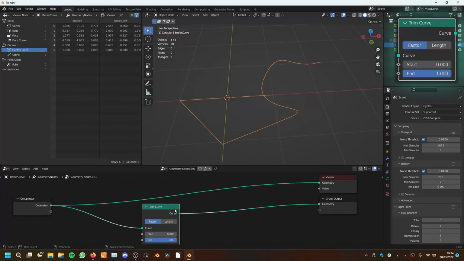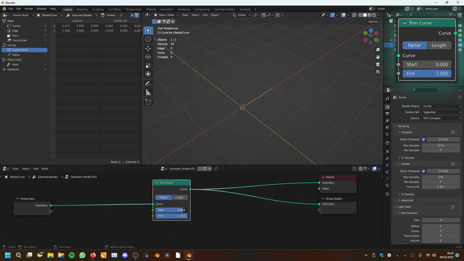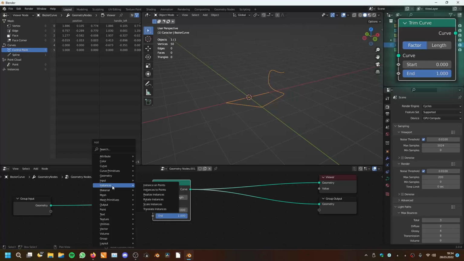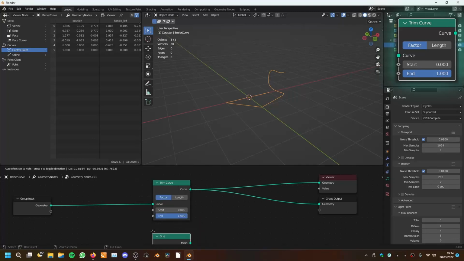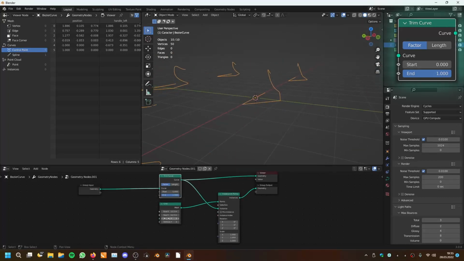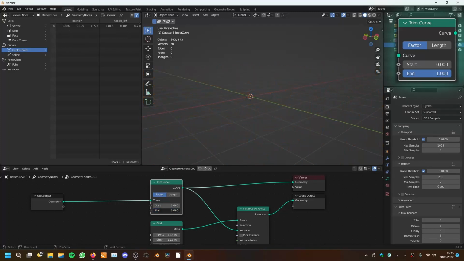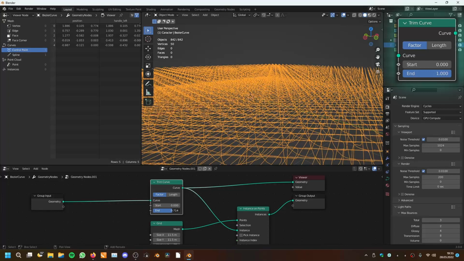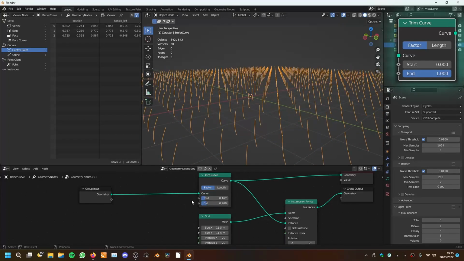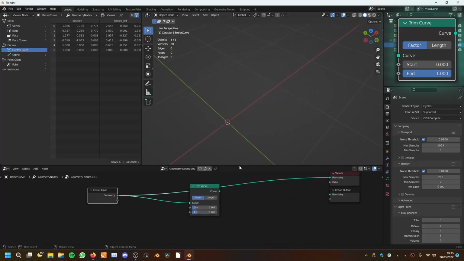And this node is very cool because you can trim or cut your curve from the start or from the end. And with this you can also make very cool effects. Like if you would use a plane and you would instance on those points, those curves, then you can use that for nice effects, maybe. Looks interesting.